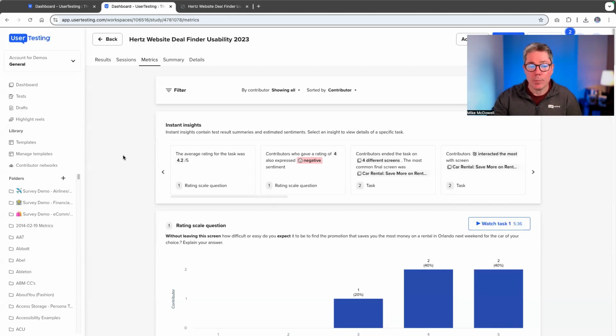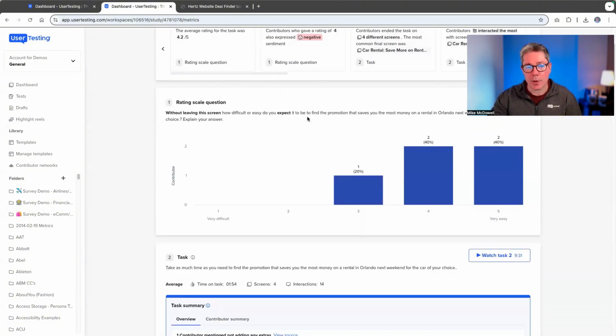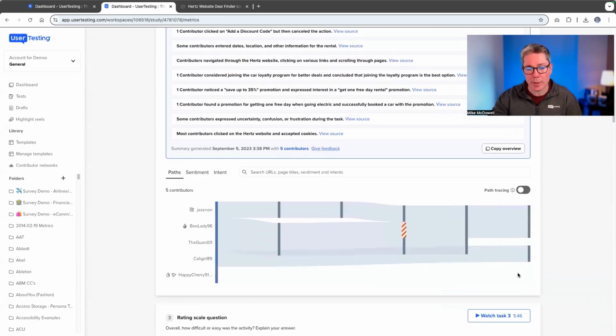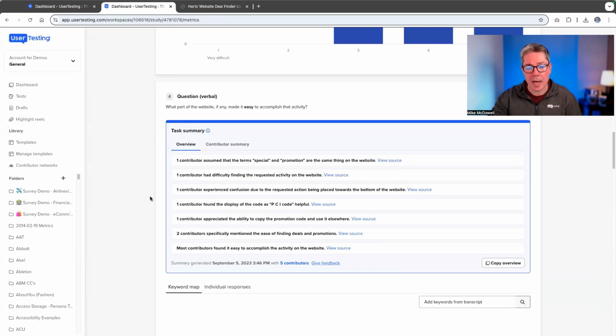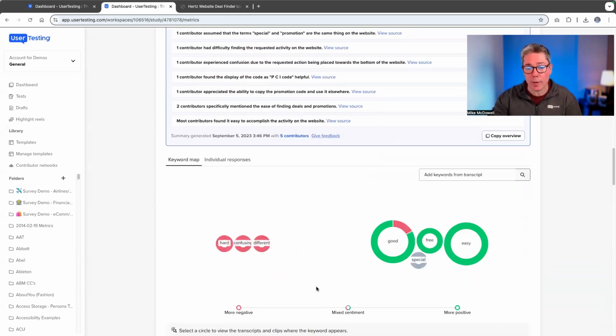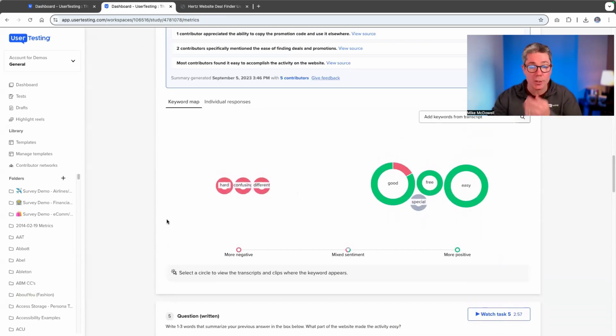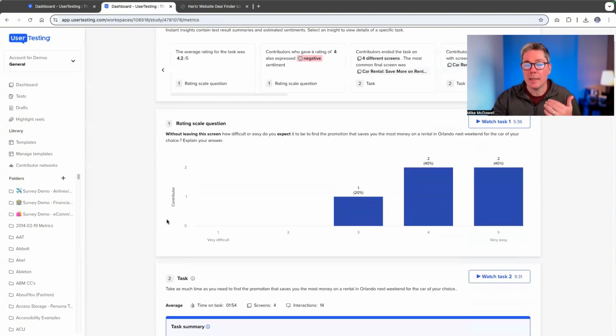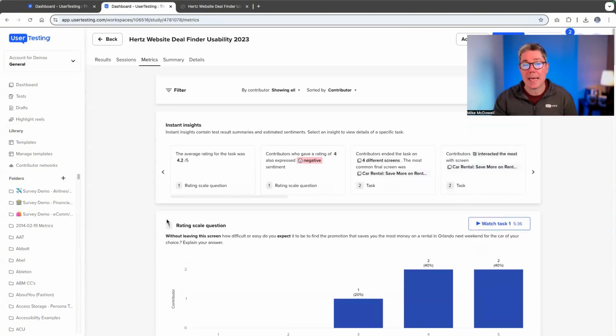You have your Instant Insights panels overview for the study. You've got your rating scale questions. You've got your AI task summary that goes with this task here. Coming down, you have another AI task summary that goes with a verbal question here, and you've got your keyword map. All great visualizations. But UserTesting does not natively allow you to create a PDF out of this Metrics tab, nor are the individual visualizations per se exportable.